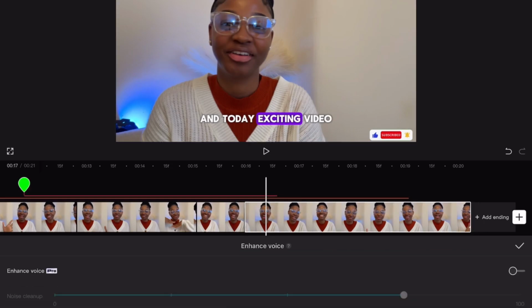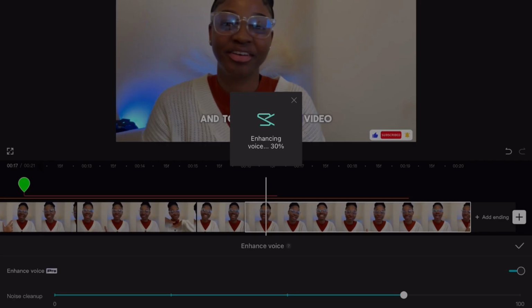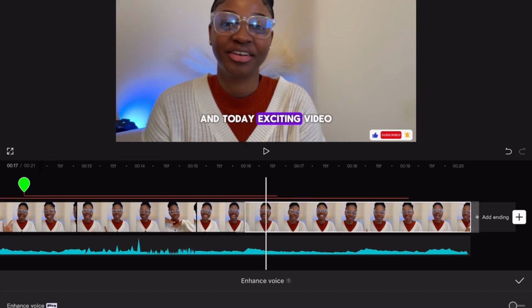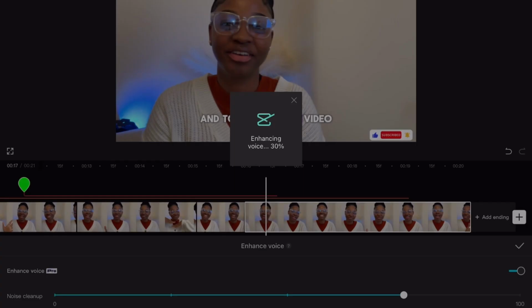If you want to enhance the voice on your video, for this one you also have to have Pro, but if you want to have Pro, you can pay for it and you can enhance the voice on your video. You press this button right here and it would automatically enhance your voice and make it sound really clear and make your video sound really nice.